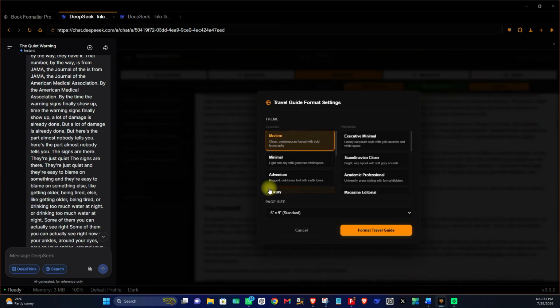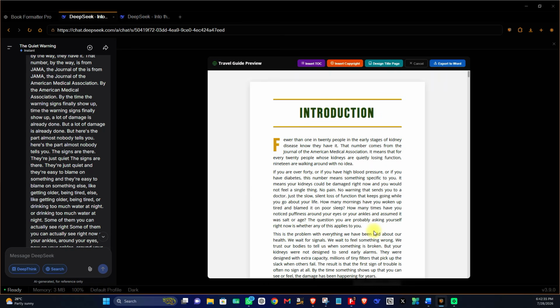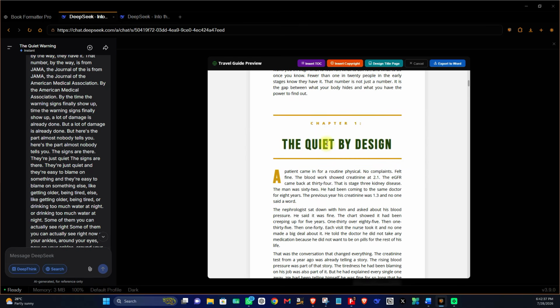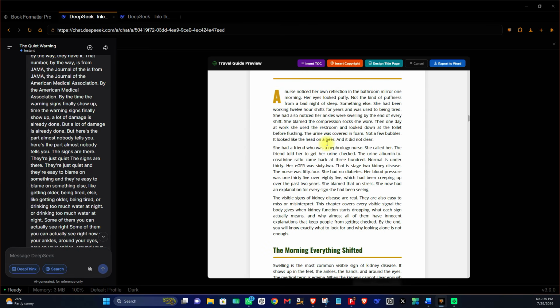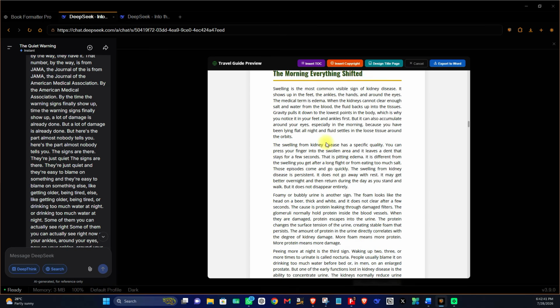Then click on this and maybe adventure. Choose that and click on this to see what it looks like. You can see that this is what this one looks like. Yes. This is what the template looks like.